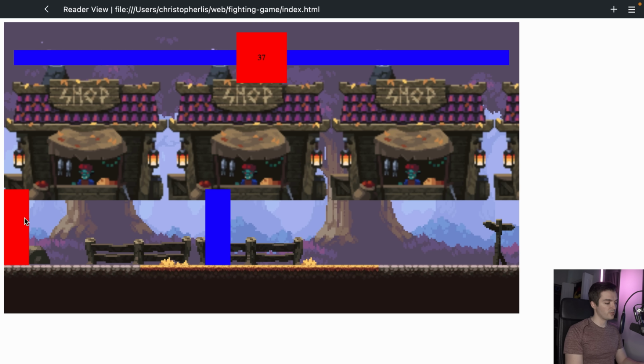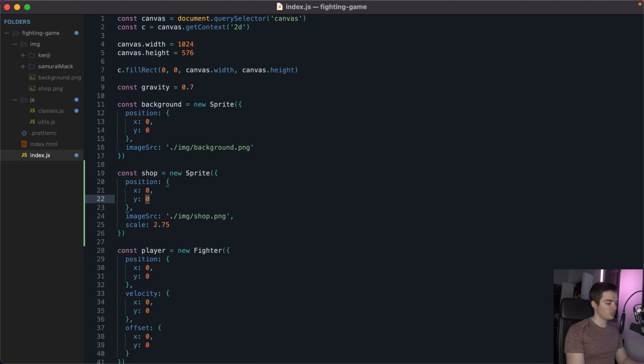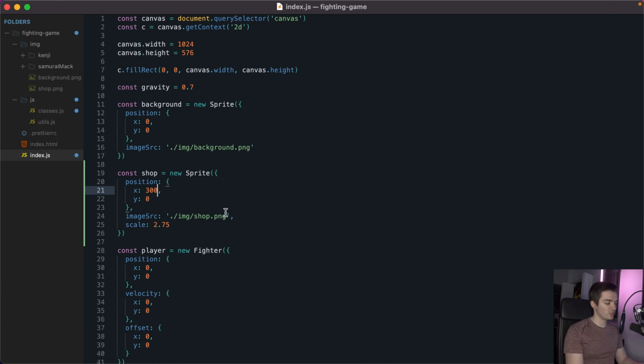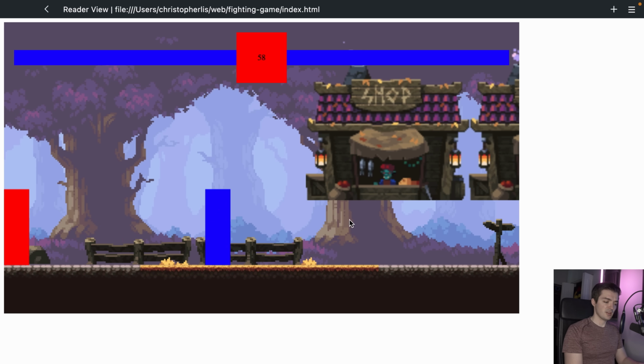Now we want to make sure that one frame of the shop fits right over here. So we're going to go back to our shop, or at least where we're creating it, and where do we want to position this? Well, let's just start guessing. We're going to put in 300 for X, save and refresh. Moving a little closer, maybe we want to double that, up to 600, save and refresh. That seems to be in a pretty good spot. I'm going to go ahead and keep that for now.